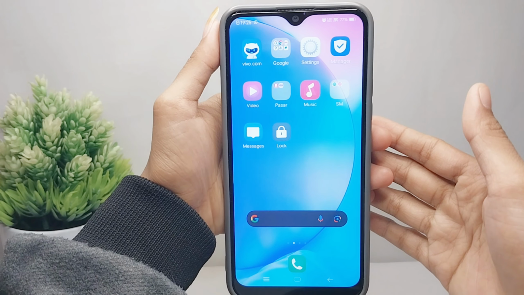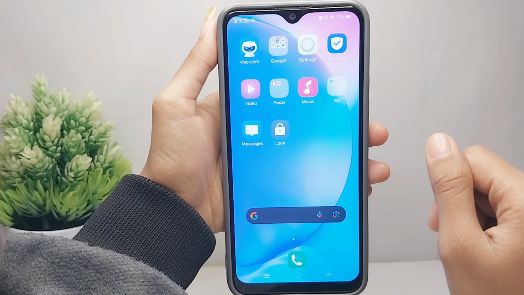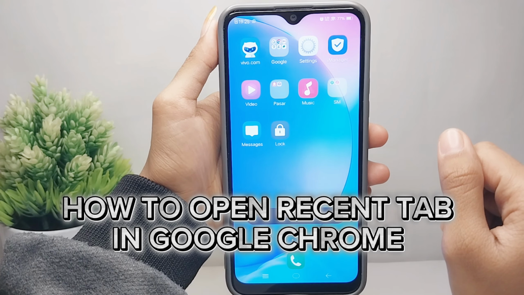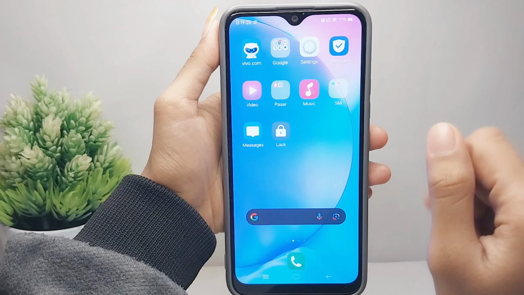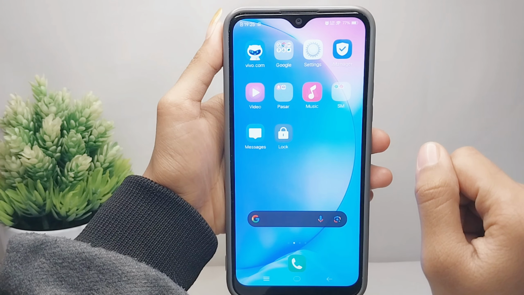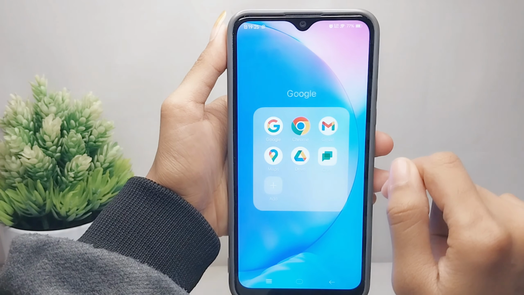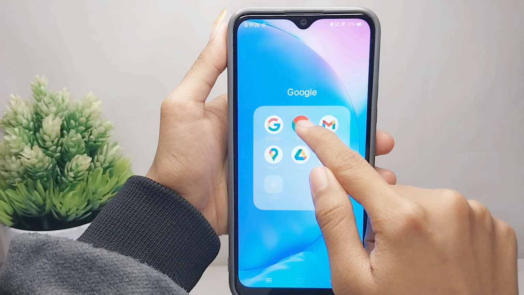Okay, hello everyone. Here I want to provide a tutorial on how to open recent tabs in Chrome on an Android device. Okay, let's jump to the tutorial. First thing you have to do is, you can open Chrome browser on your device.